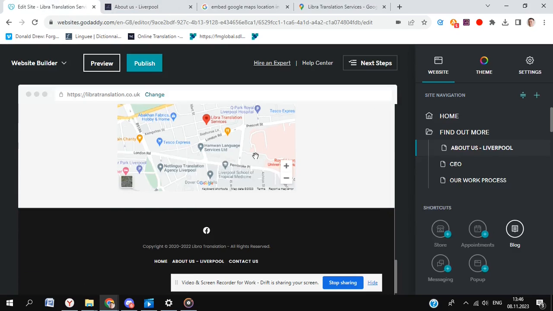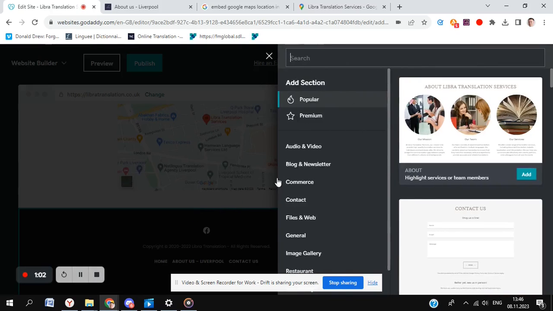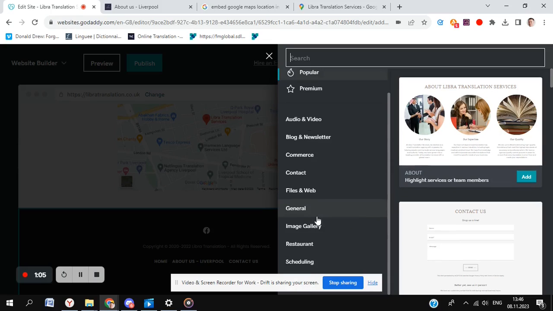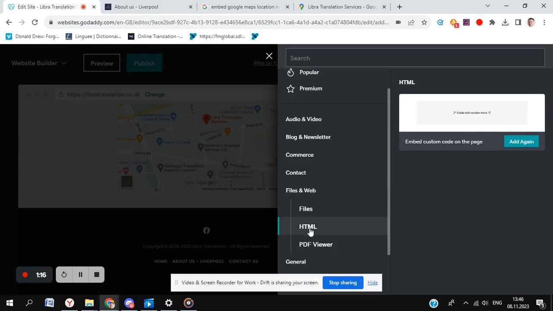Now on your page where you want to add it, what you need to do is just click on the plus here to add a section. Then once that comes up, you're going to go into Files and Web, which is just below here. Once you've clicked on Files and Web, you want to click on HTML, that option. I'm not actually going to click on this because it's simple enough to do, but you're going to click on Embed Custom Code, paste in that code that we had from Google Maps, and you'll get a wonderful map to come up just like here.